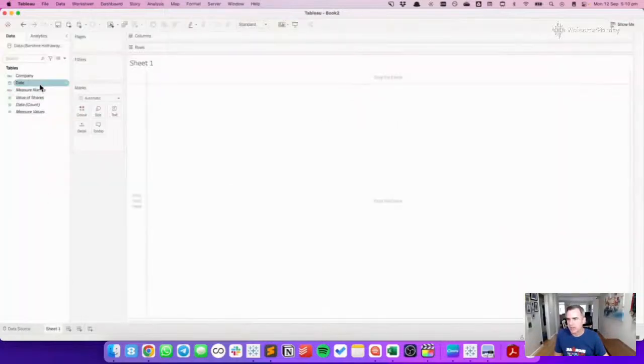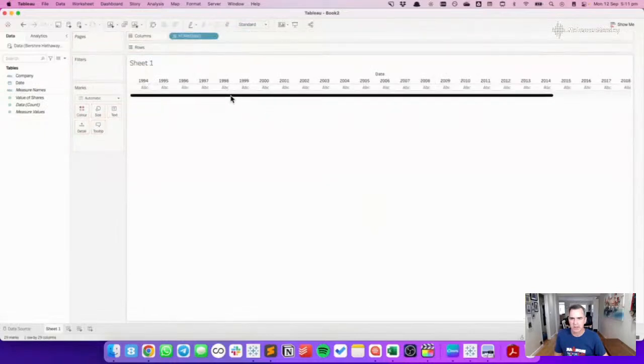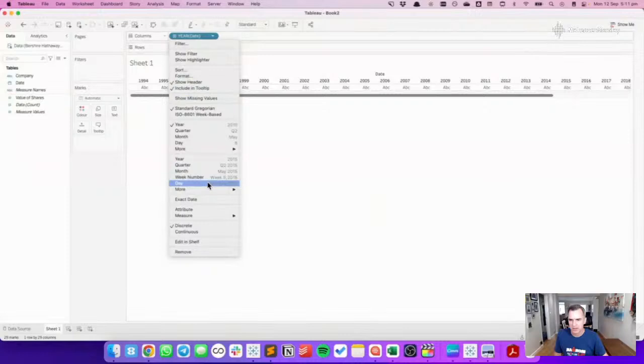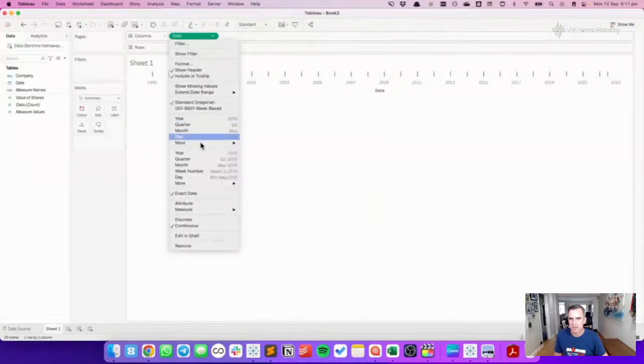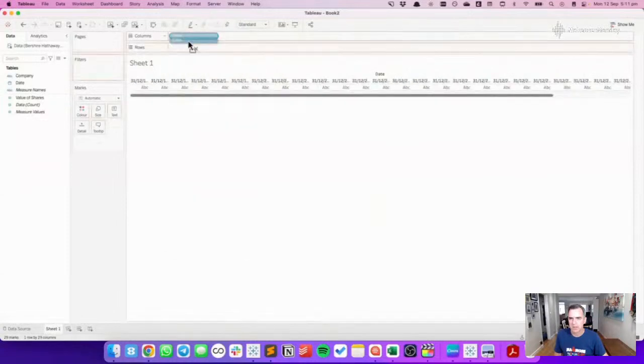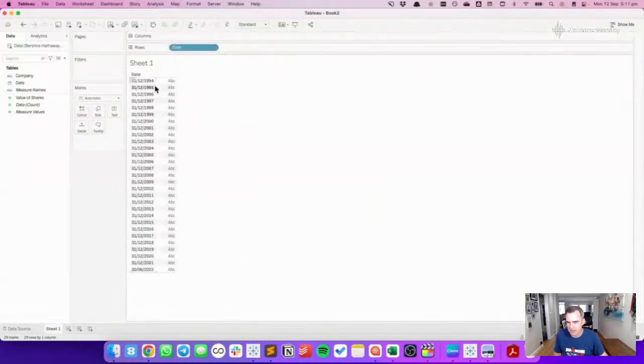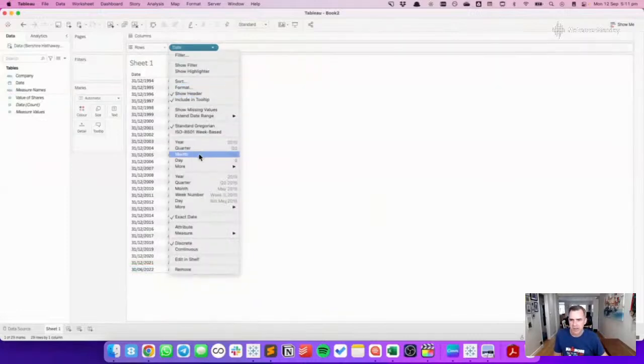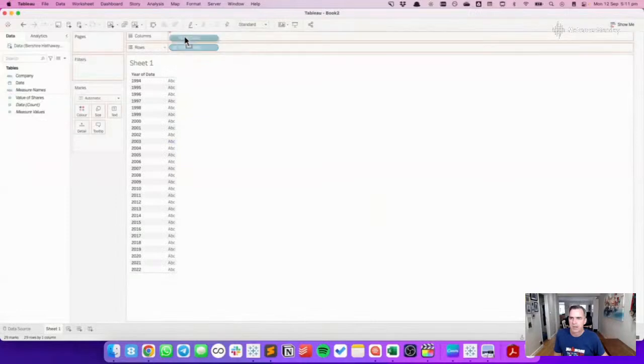Let's go to our sheet, and I'm going to drag date to the columns, and we see that we've got all of these years. Actually, I'm going to change this to be the exact date, and then make it discrete, because I want to see what all these dates look like. It looks like they're all years until you get to 2022, because that's the only half year. I think I'll probably just leave it anyway. So let's change this back to year and put it in the rows.